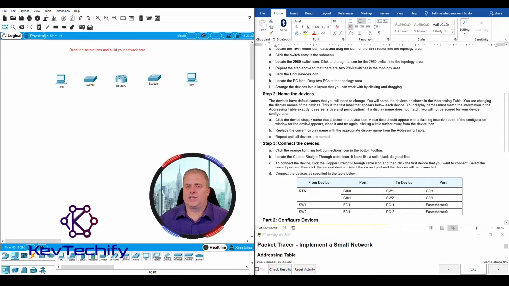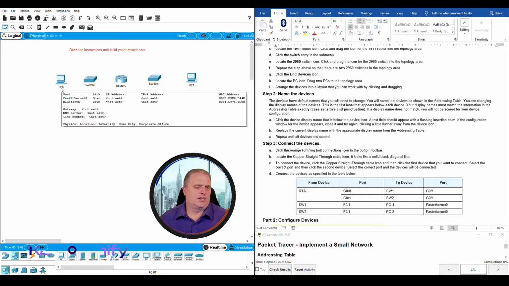A, click the device display name that is below the device icon. A text field should appear with a flashing insertion point. If the configuration window for this device appears, close it and try again, clicking a little further away from the device icon. And I'm going to start over here on the PC on the left.